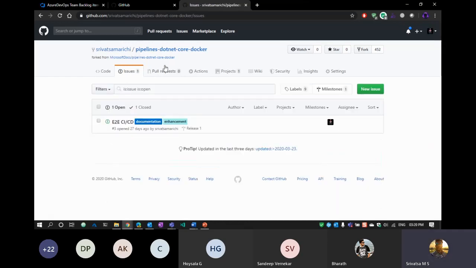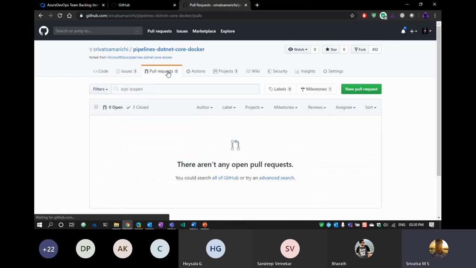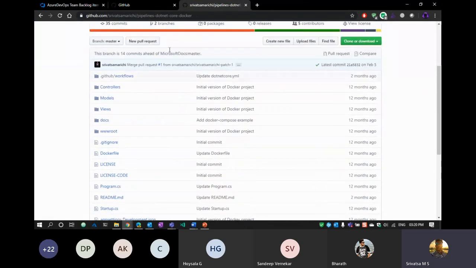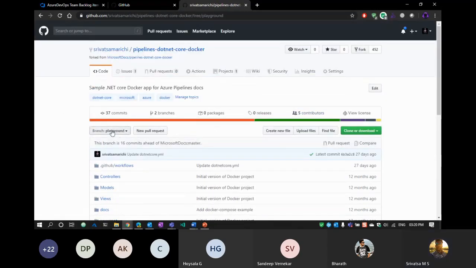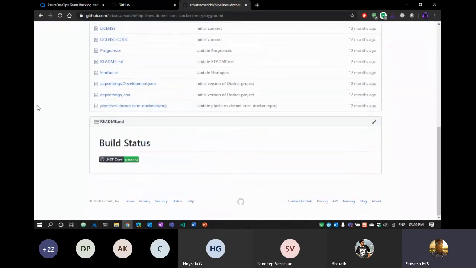So now I'll come back to my pull request. Let us first modify something in our branch. I am right now in my master branch, so I'd like to change my branch to my playground, because I don't want to pollute my master branch by making unnecessary commits or changes.